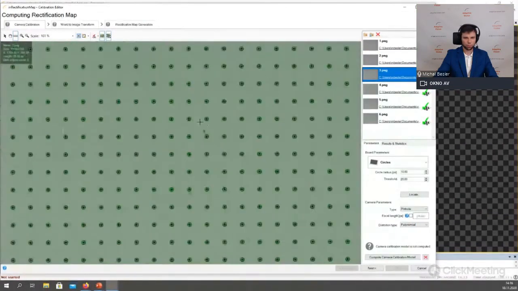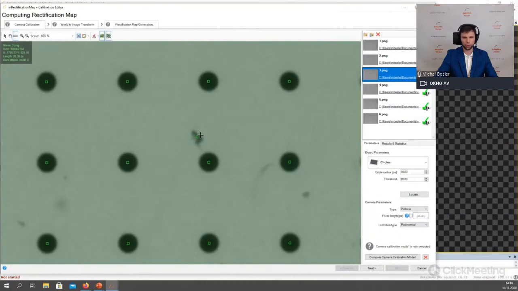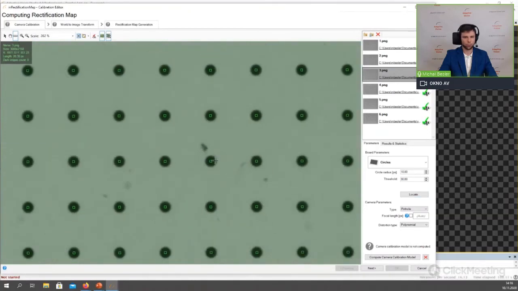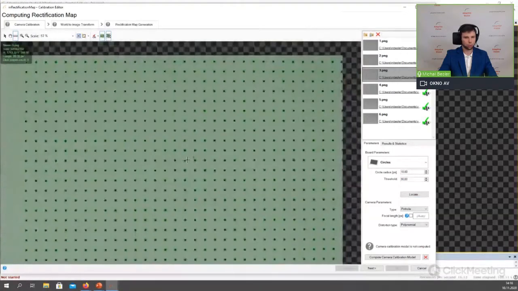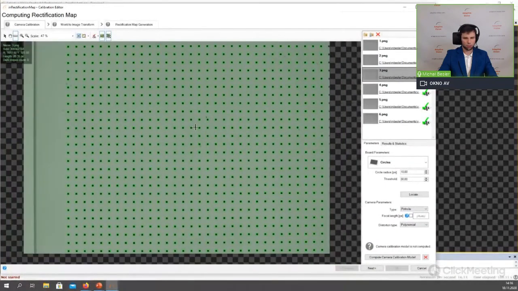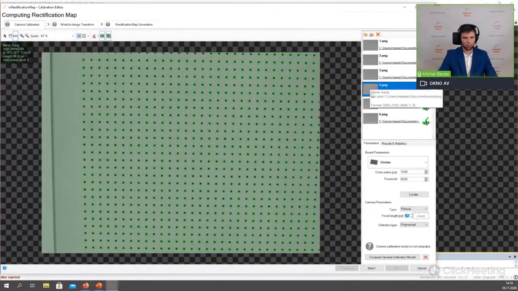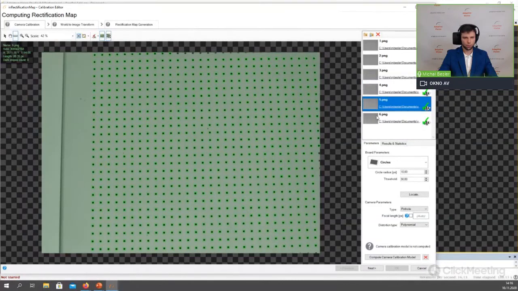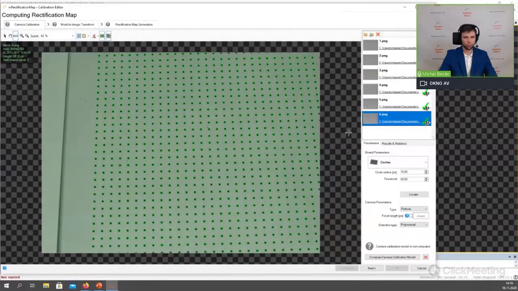Let's go through different images and see how it works. Okay, for example, here we have some kind of dirt. So maybe I will increase the threshold so that it will not influence our calibration process. Okay, now it's removed. So it looks okay. Yes, it looks perfectly fine, even on the calibration grid mounted at some angle.